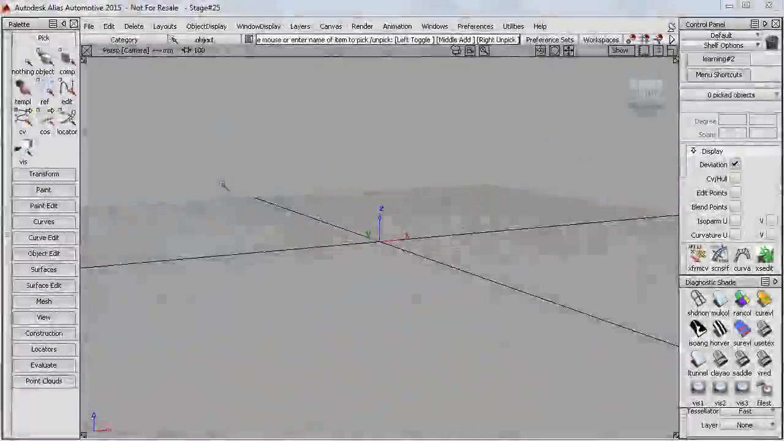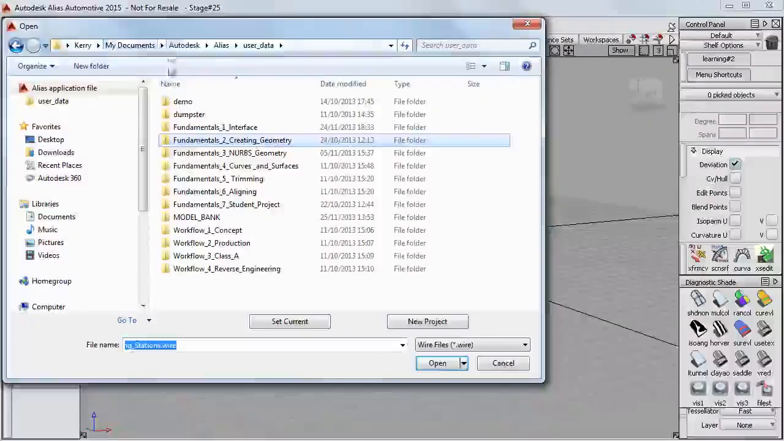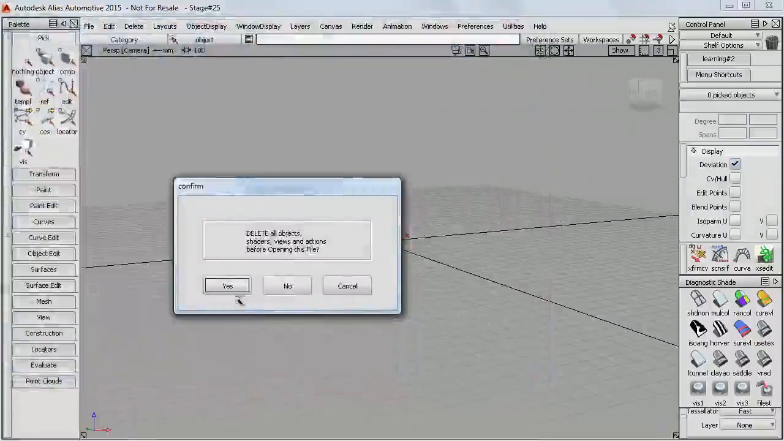Now because we moved on to the next section, when you do a file open, it'll take you to the Fundamentals 2 project. So just go back up to User Data, choose Fundamentals 3 and say Set Current. And if you don't have your own version of the mesh car, then I've provided one for you here called Car Underlay.